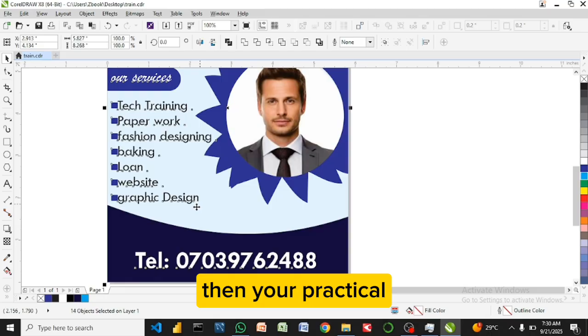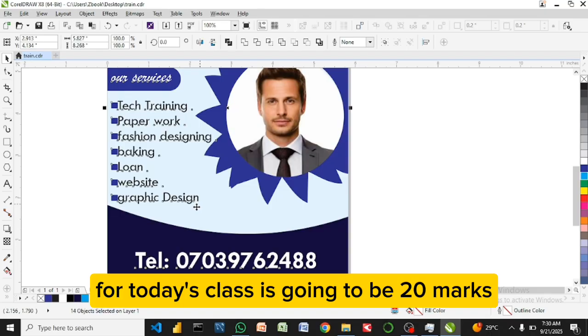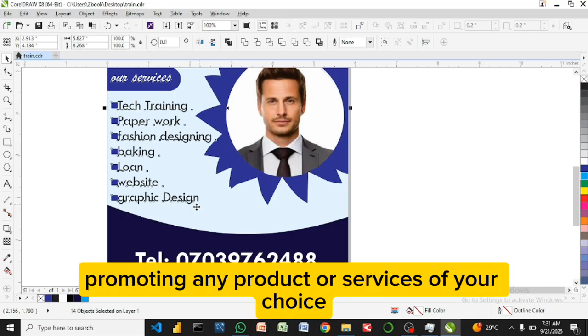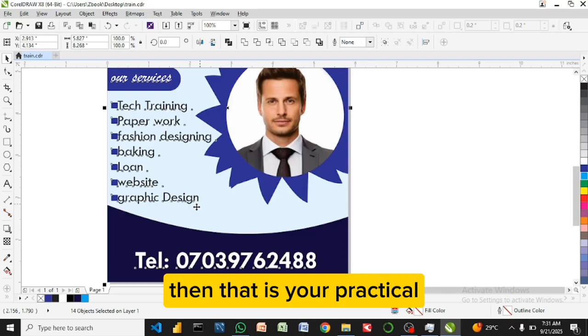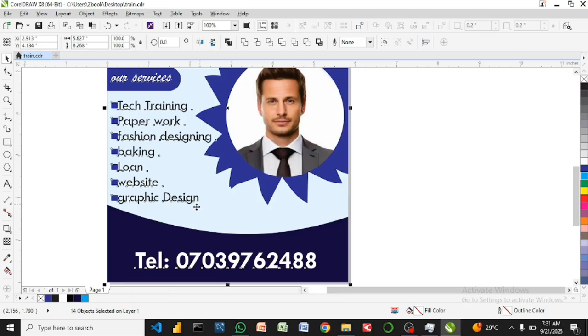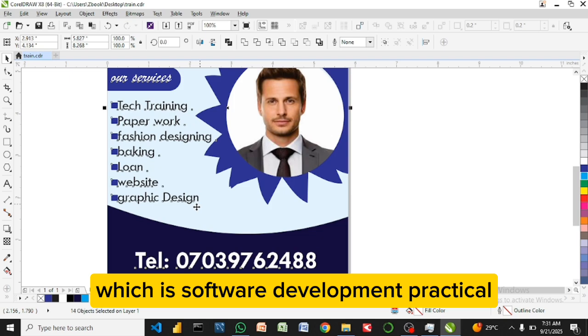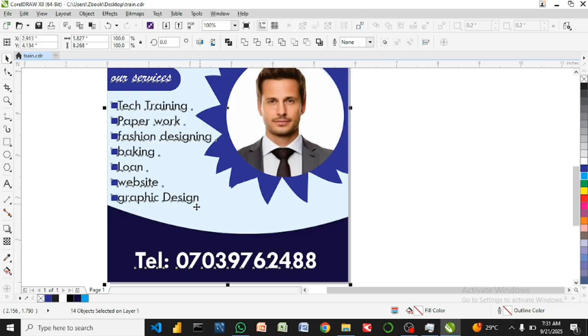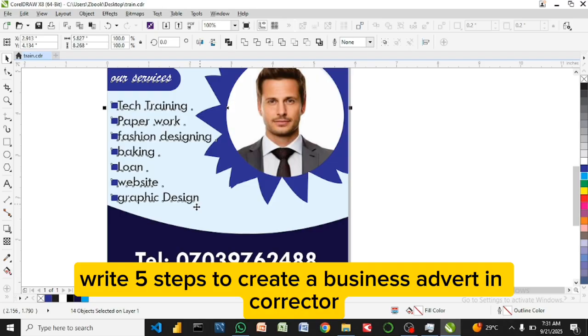Then your practical for today's class is going to be 20 marks. You are going to design a flyer for a business advert promoting any product or services of your choice. Then that is your practical. Then assignment before next class, which is software development practical: write 5 steps to create a business advert in CorelDRAW.